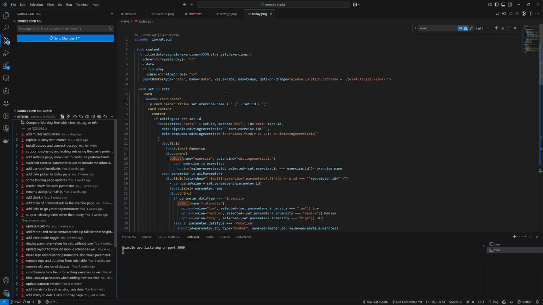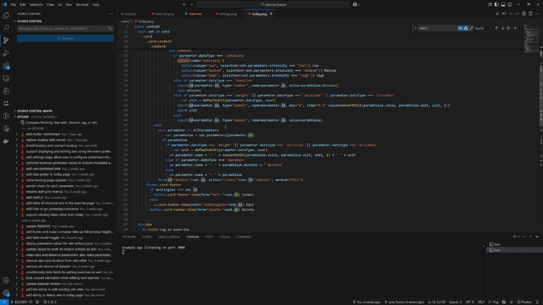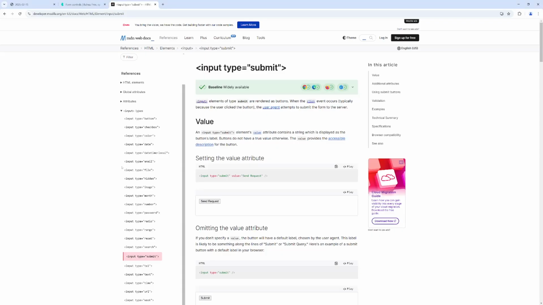Check out to commit. So now we can see the old version of this page. So here we have a form with an ID. And then there's a button. Okay, so it's not an input submit. It's actually a button element, and it has a form property on it.